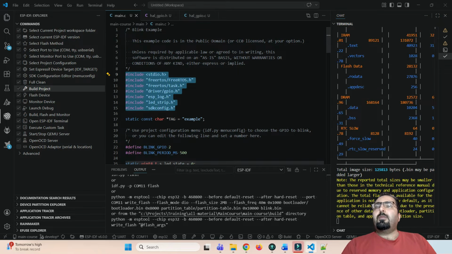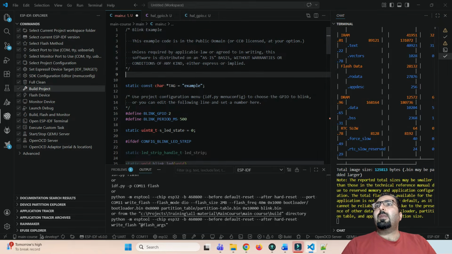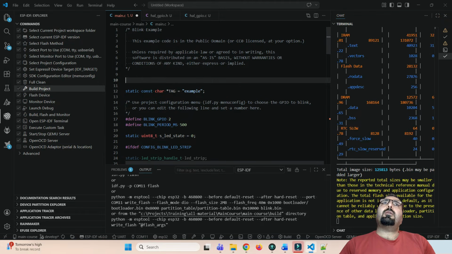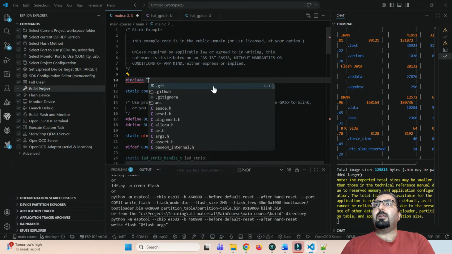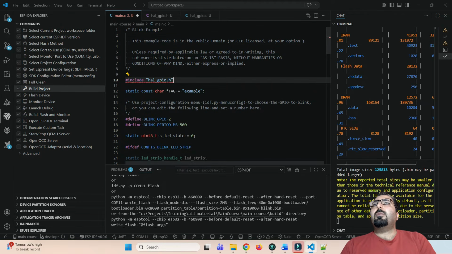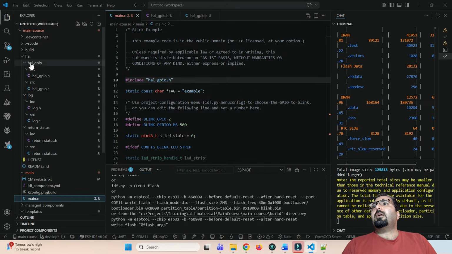I have to remove everything because I don't want to include any processor or MCU specific header files. I want to use my own, right? Because it's my own library, we put it in double quotation marks, and I already configured the project CMake file to look under the HAL folder and find these headers. So I just include that here.